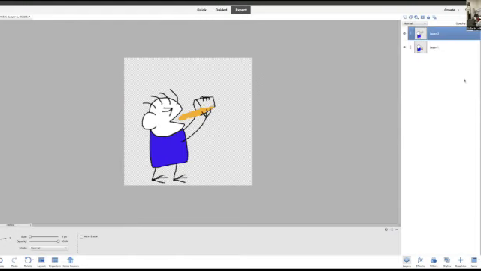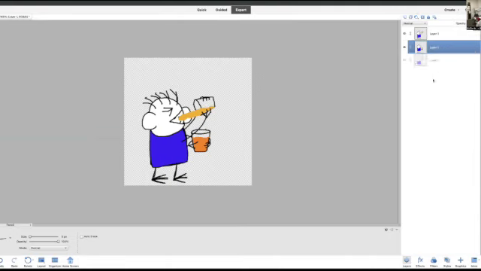So this is layer number 2. This is layer number 1. You can see the layers are on top of each other. I can move the layers too if I want to. Okay, so I've got the 2 layers right now.